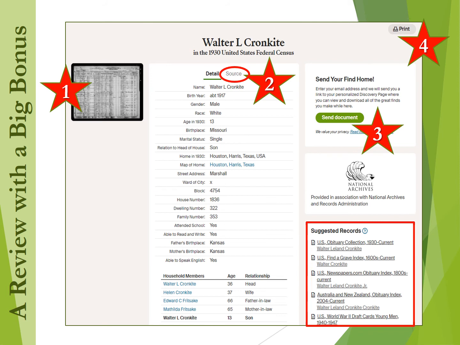The big Ancestry Library Edition bonus is highlighted by the red box to the far right. Once you select a record to review like this 1930 U.S. Federal Census record, the search engine will, whenever possible, produce a list of suggested records that also match your ancestors' information. While this bonus list must always be scrutinized to ensure that the search engine has, in fact, found additional records for your Walter Cronkite and not another one with a similar name and birth date and place, this suggested records section can help us quickly access and review additional records, potentially extending our research for these ancestors.